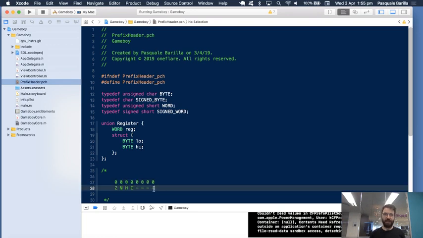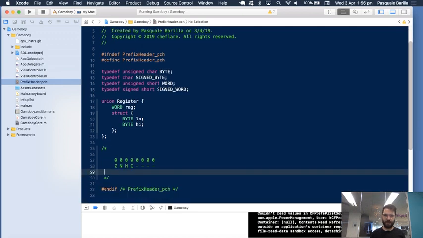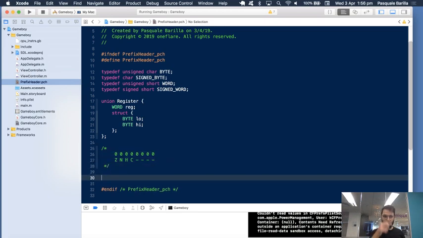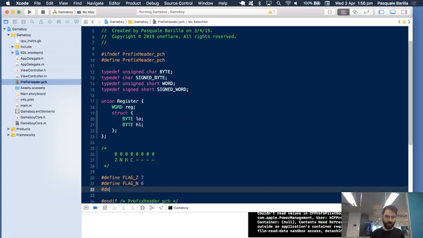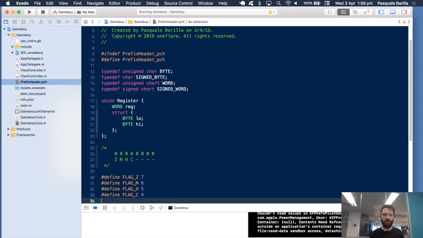So for us to set the last flag, we need to have a mechanism to do that. So we're just going to create quick little macros for us to do that. First thing we're going to do though is define what those flags are. So define flag Z is 7. Define flag N is 6. Define flag H is 5, and define flag C is 4. And then 3210 we don't use.